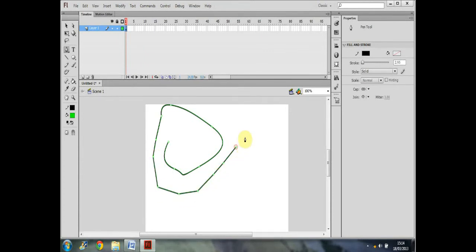So it's a very, very good tool if you want to make custom outlines for characters or all sorts of different images. Let's just click on the beginning point to, well, let's extend this a little bit. Then click on the beginning point, and that will close your selection. So your pen tool will stop now.